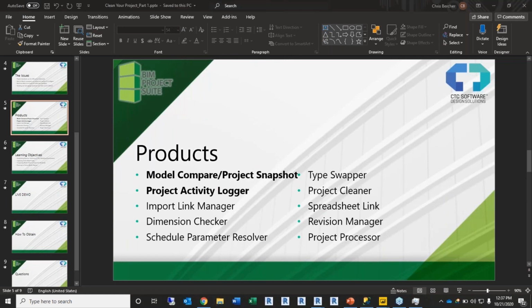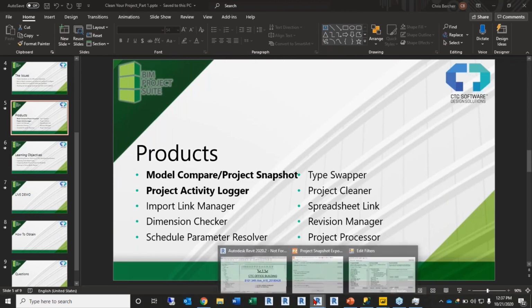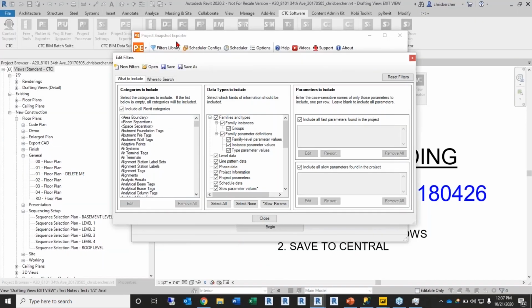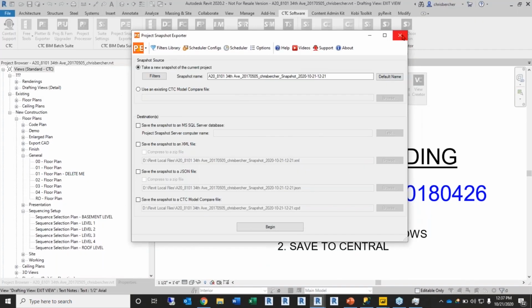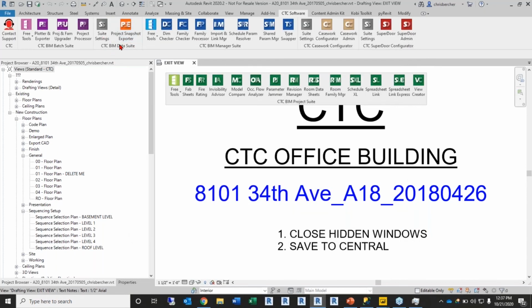So for those that need a recap on that, Project Snapshot Exporter is part of the BIM data suite, if you have that installed. So it's going to be this nice orange looking guy right here. And that is effectively the same thing as Model Compare. It just allows you to do a couple of extra things.